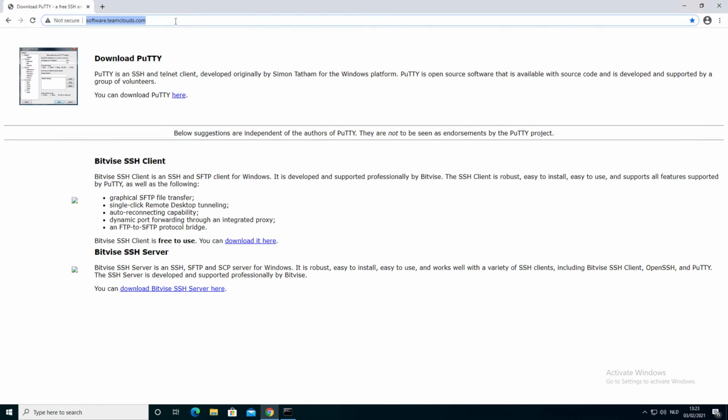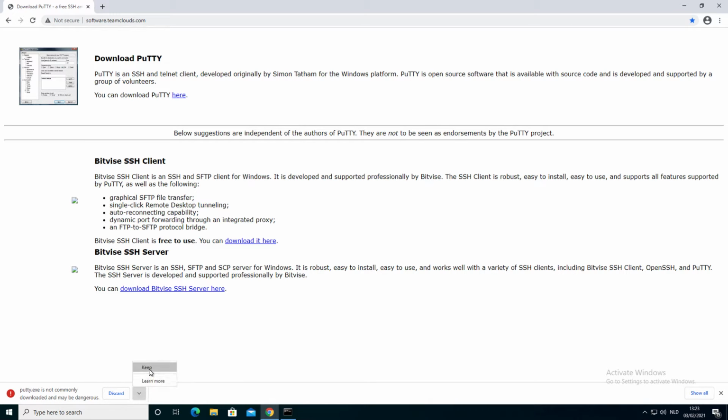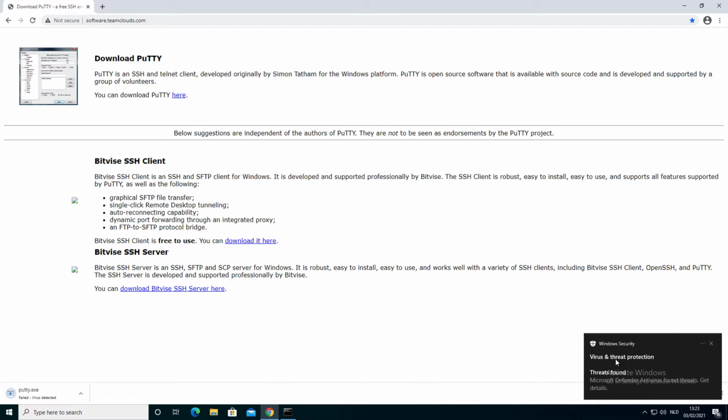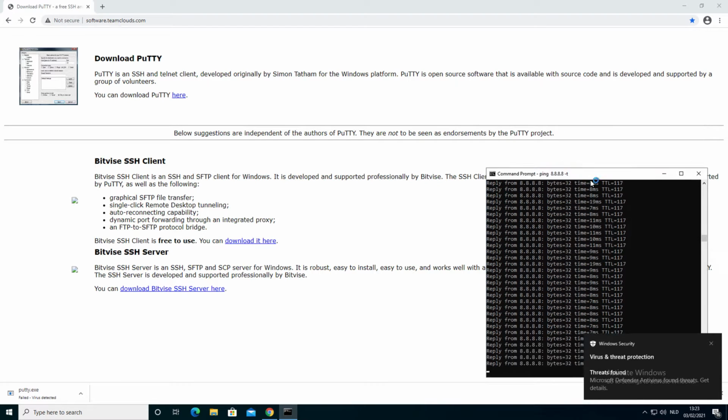Here we are looking at an endpoint on which an end user browses to a suspicious site and downloads a binary file. Although he gets notified that this binary file is suspicious, he chooses to download it anyways, after which Microsoft Defender triggers an alert.